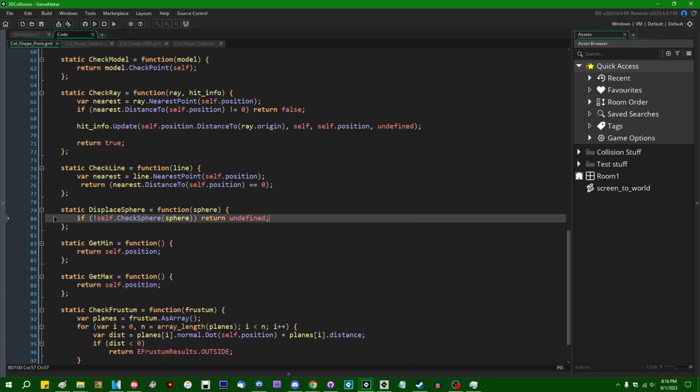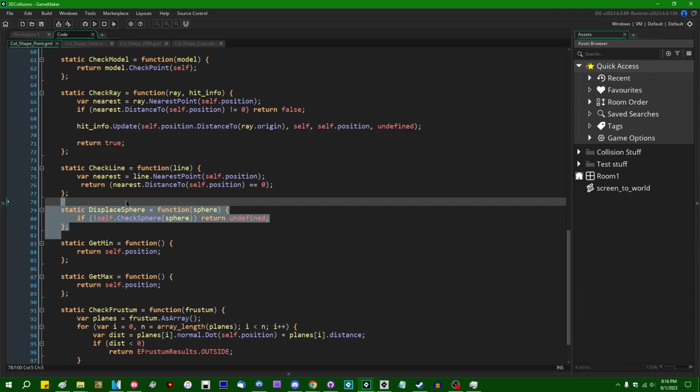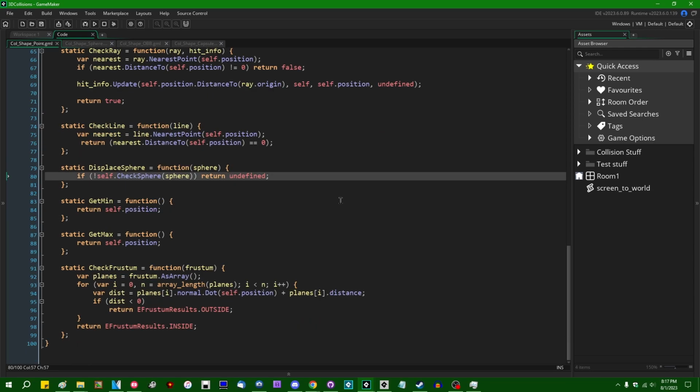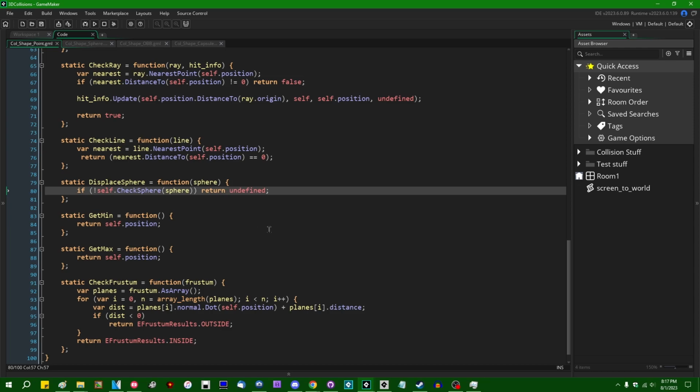The easiest way to do that would be to say, if not self.checkSphere, then just return undefined. This is going to be a bit of a common refrain in a lot of the sphere displacement checks. Another edge case in which we won't do anything is if the point is located exactly at the sphere's origin, then the math kind of breaks in that situation.